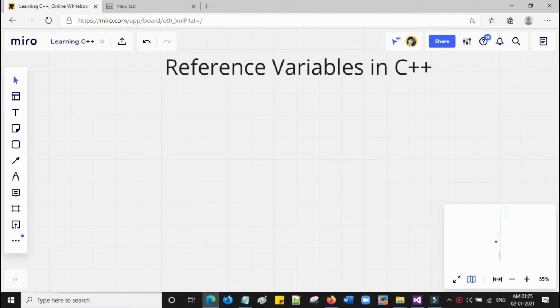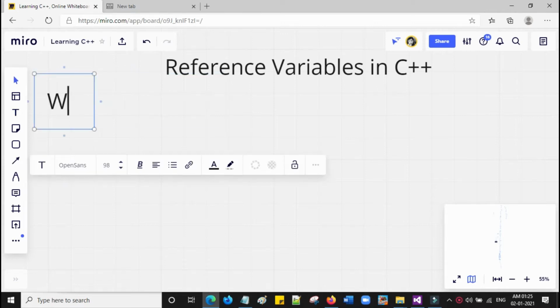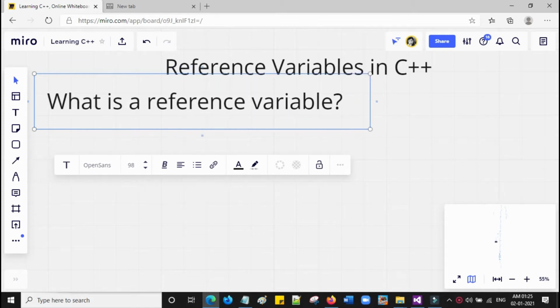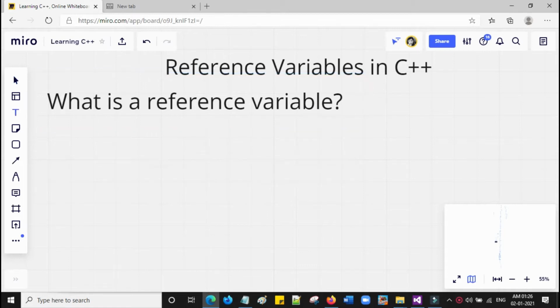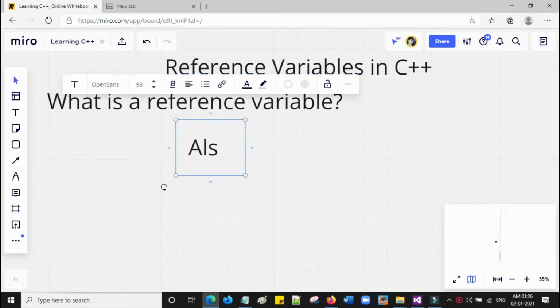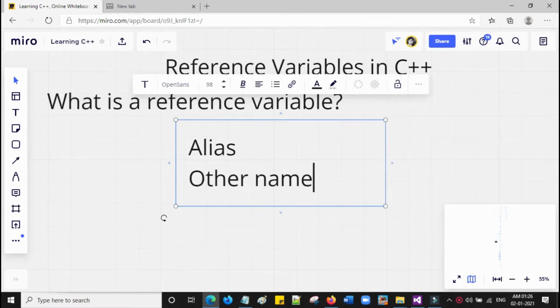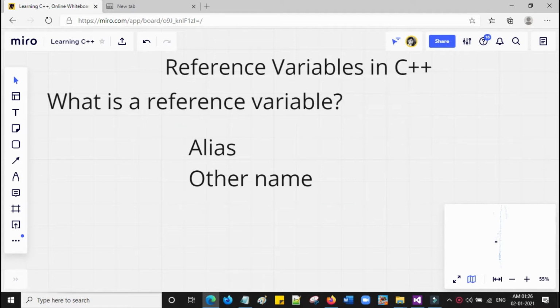Hi, in this video we'll talk about reference variables in C++. So let's start with a very basic question: what is a reference variable? A reference variable is basically an alias, or you can say it's another name for an existing variable.